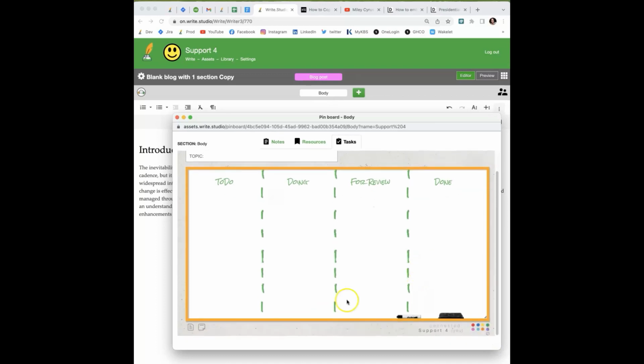So this is a whiteboard where I can put notes on it. I can put small notes on it, or I can put larger ones. I can change the color of these ones, and then I can move them around.